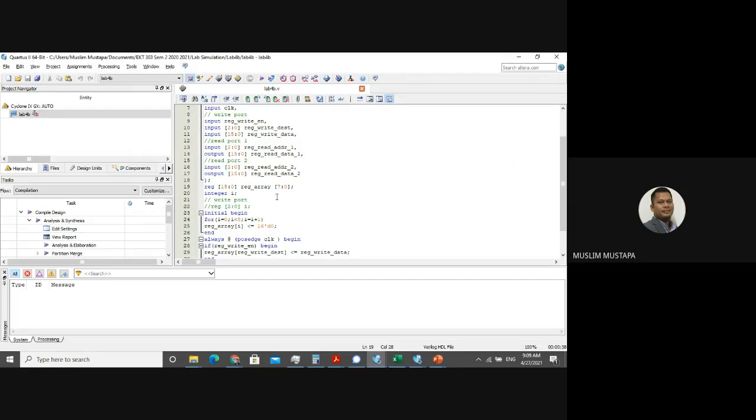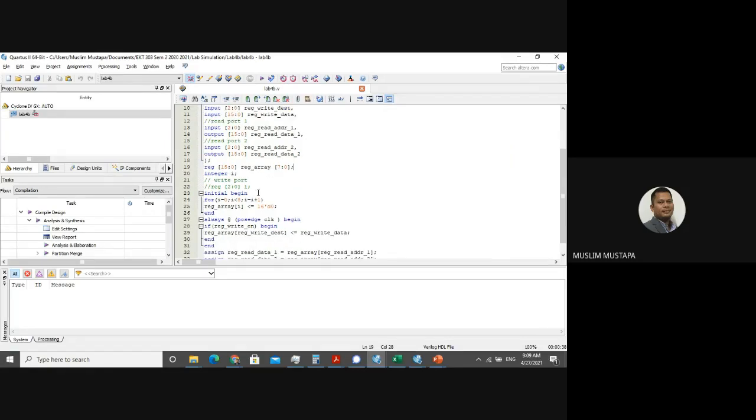Okay, and then initial begin. We are using a for loop here. What is this part doing? This part is to initialize the value. We start from zero and go up until 7, 0 to 7, because we have 8 locations, and it increments one by one. So what we are doing here is setting all the locations to zero.